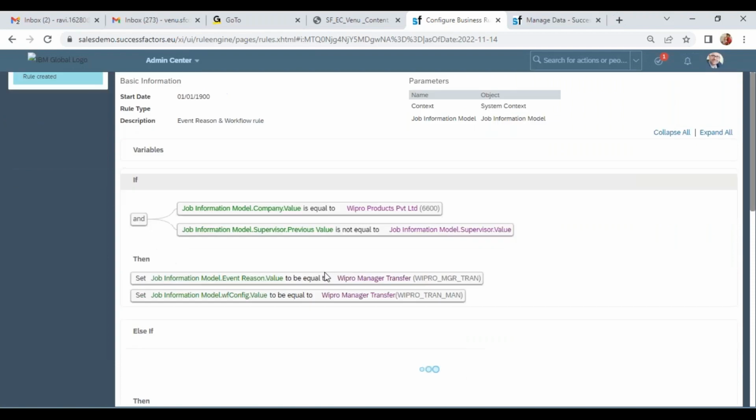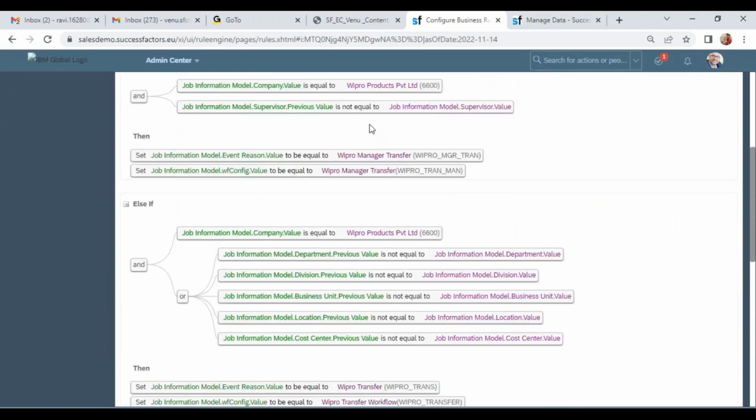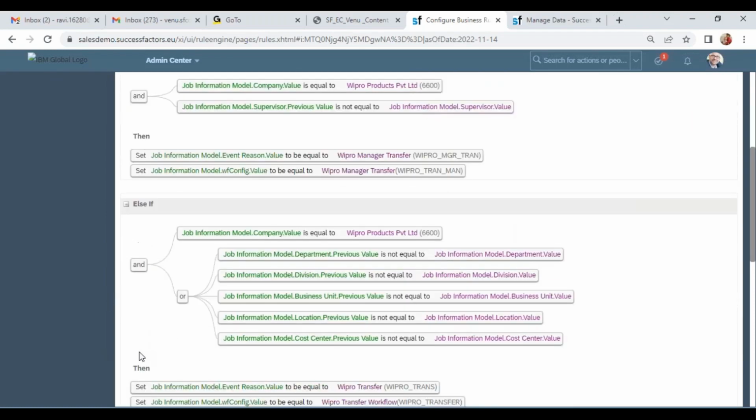Now, what is our configuration? As per our configuration, if this condition is satisfied, the rule will stop here. If the condition didn't satisfy, then it goes to else if. If the condition is not satisfied, it goes to this condition. If the condition is satisfied here, it will trigger this one only. Now it will not read all of these other conditions.